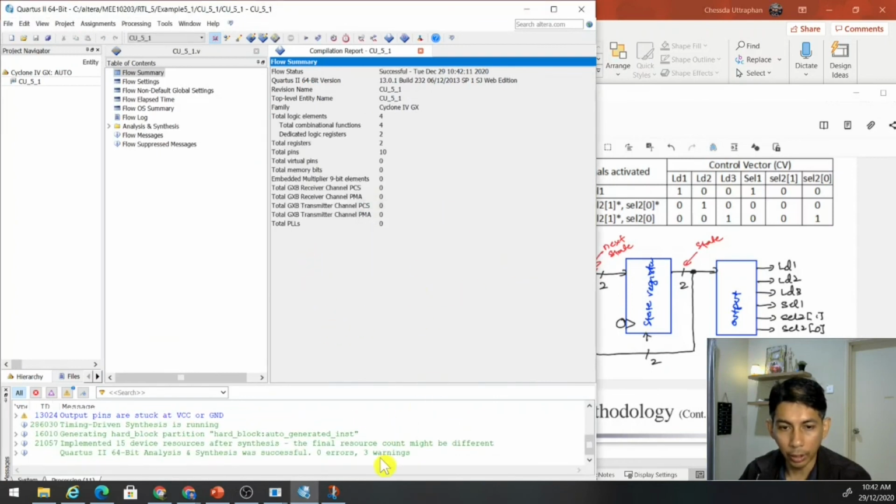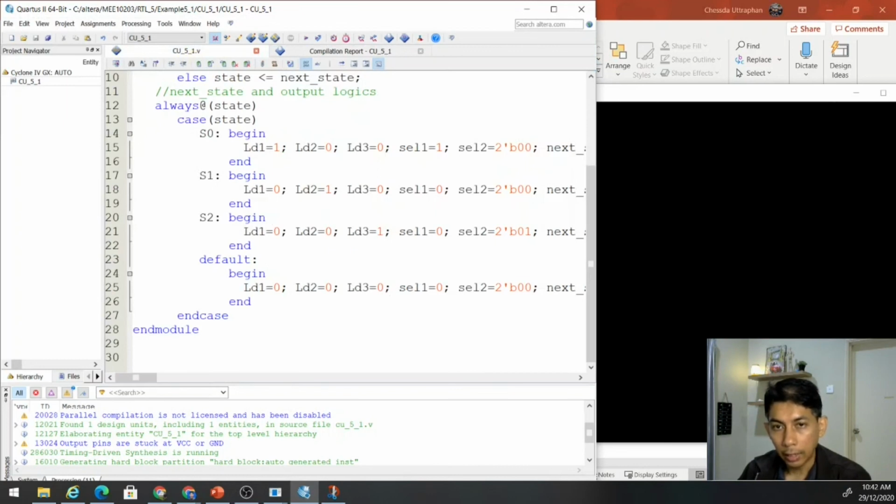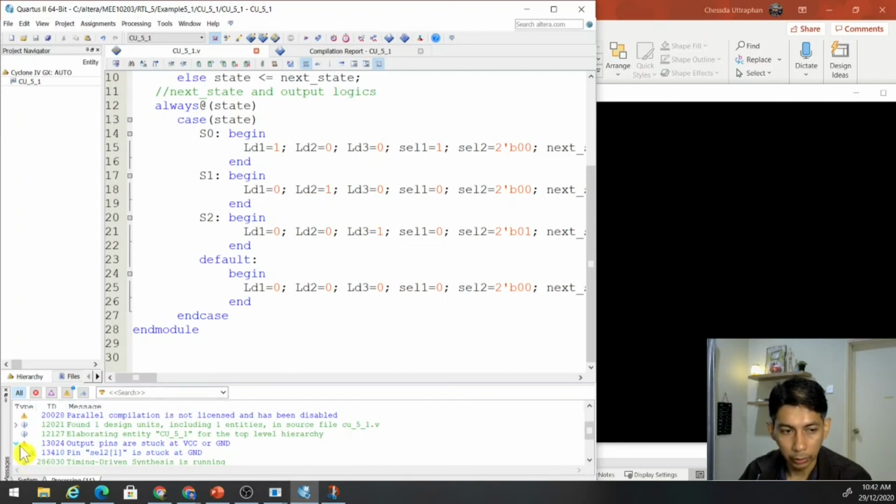Okay, now we have 3 warnings. Again, we have 3 warnings, and we should have a look at these warnings. The first one is the license, and output pins are stuck at VDD or ground, which means that there are outputs that are always 0 or always 1. So we need to know which one, and whether this is okay or not.